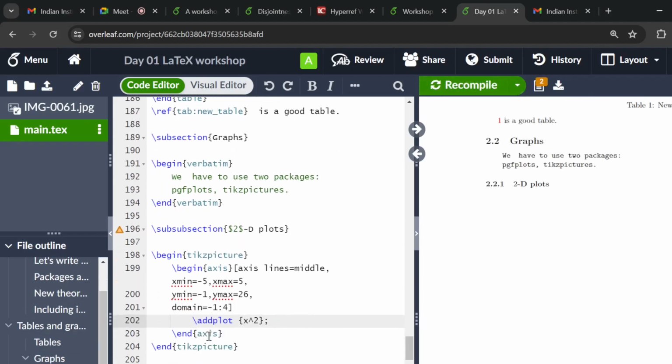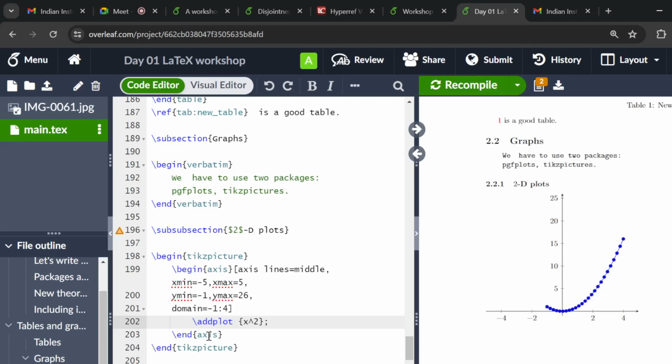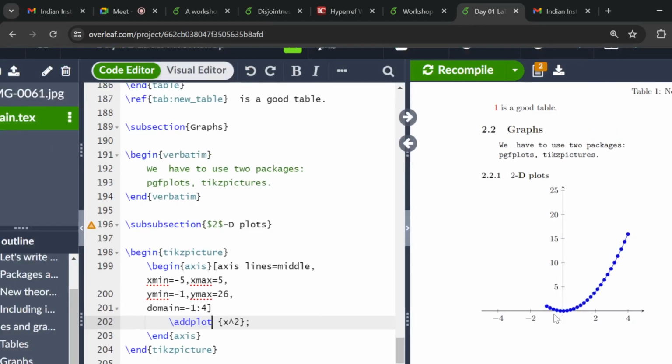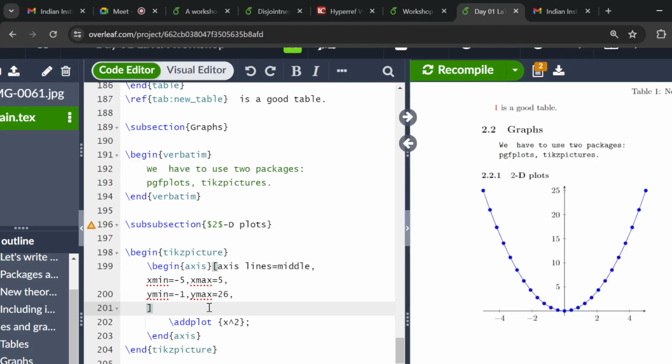There's some problem. No problem. So now you can see it gave me a graph from -1 till 4, right? It is good if we specify the domains inside of functions, inside plots, not inside the axis, because sometimes you want some function in this range and another function in another range inside the same TikZ picture. So let's reserve this domain thing for the add plot commands. So what else you can do?